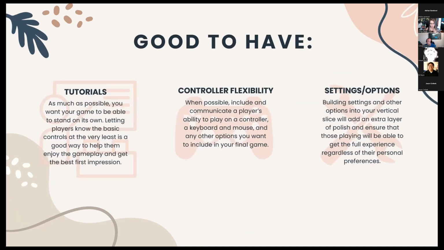Good to have tutorials, even if it's just the explanation of what the buttons do. Controller flexibility: if you're going to let people play on controller or mouse and keyboard, give them the option to do either. Speaking of options, any settings or options you can put in there, whatever you can allow the player to control for themselves, is only going to improve their experience.